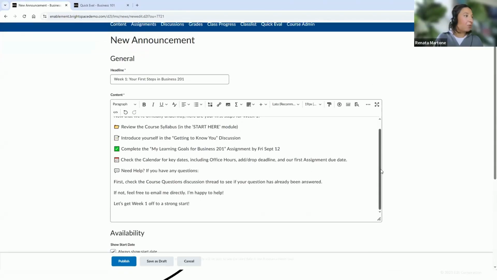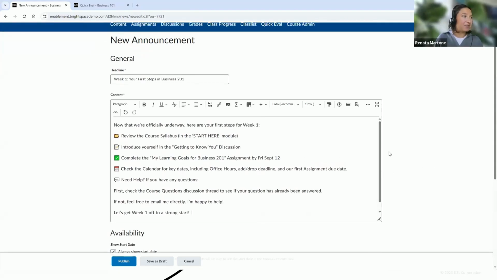What's really powerful about this space, we're looking at an announcement, but in the Brightspace editor in general, is this really handy tool called Insert Quick Link. This allows me to link my students out directly to different areas of my course. This is really helpful because it helps with the navigation piece and helps our learners not get lost. So let me show you how this works.